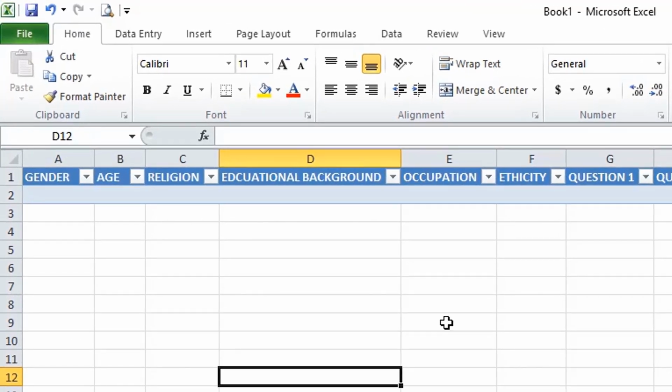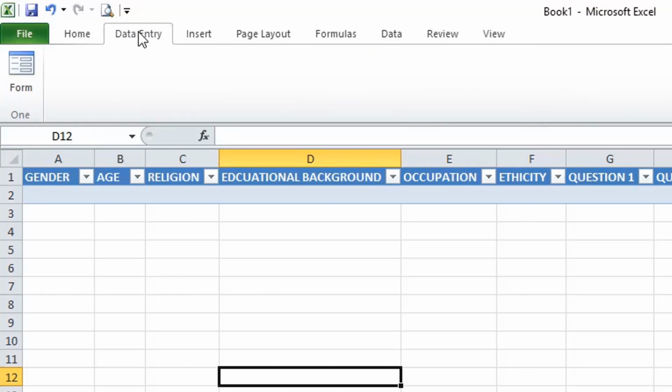You can see that there's a new tab here known as Data Entry. When you click on that new tab, you see the form. So you have created a new ribbon that has a form that will take the data you are entering.